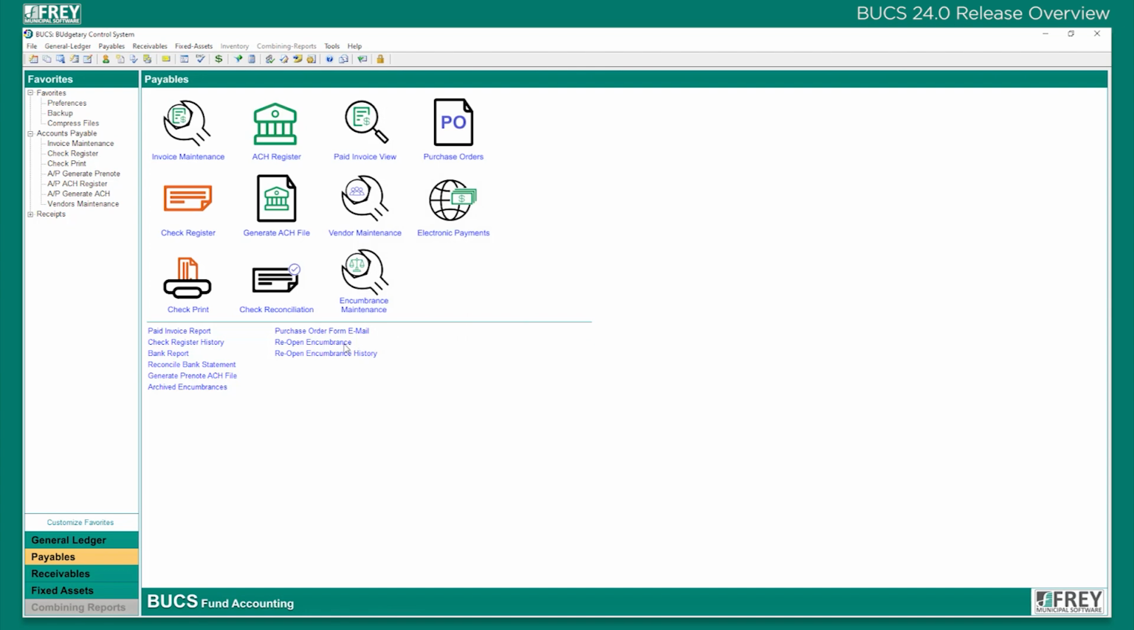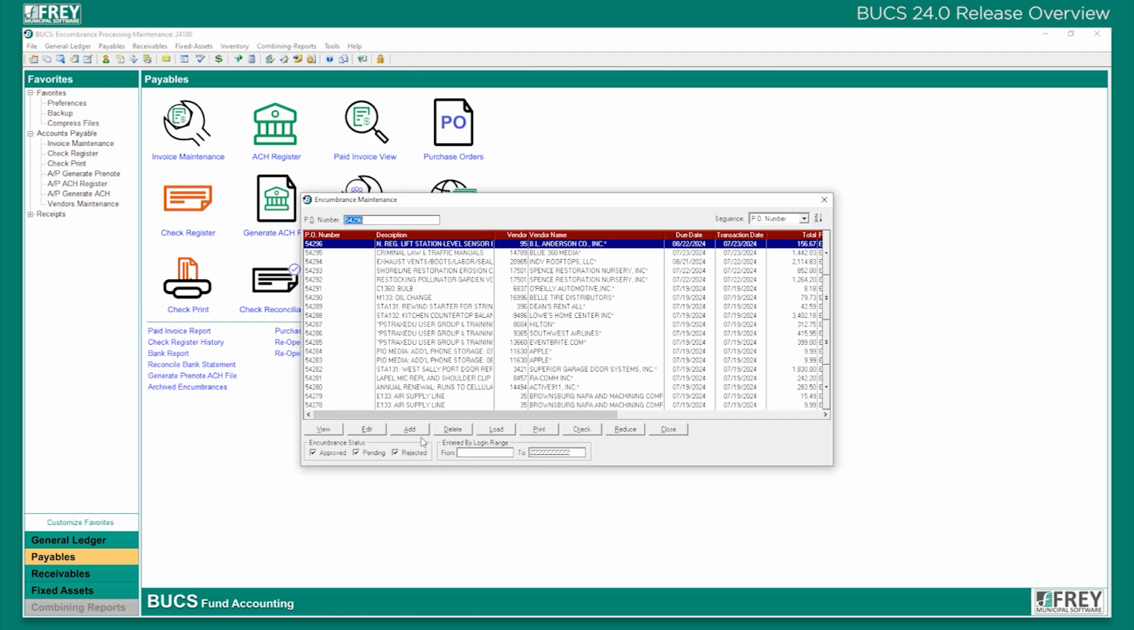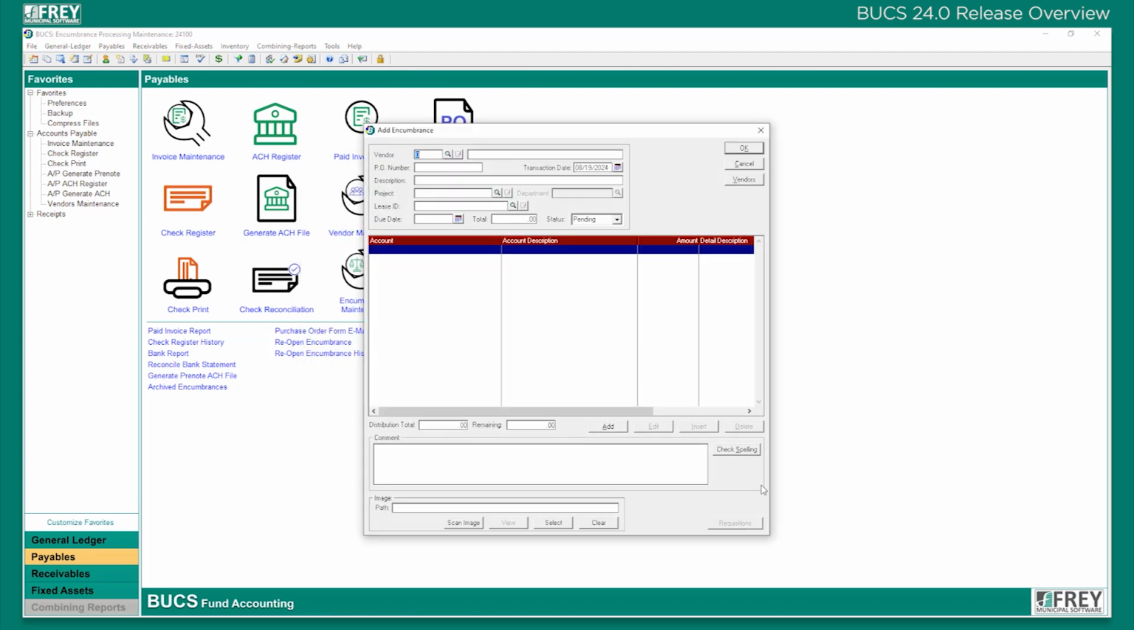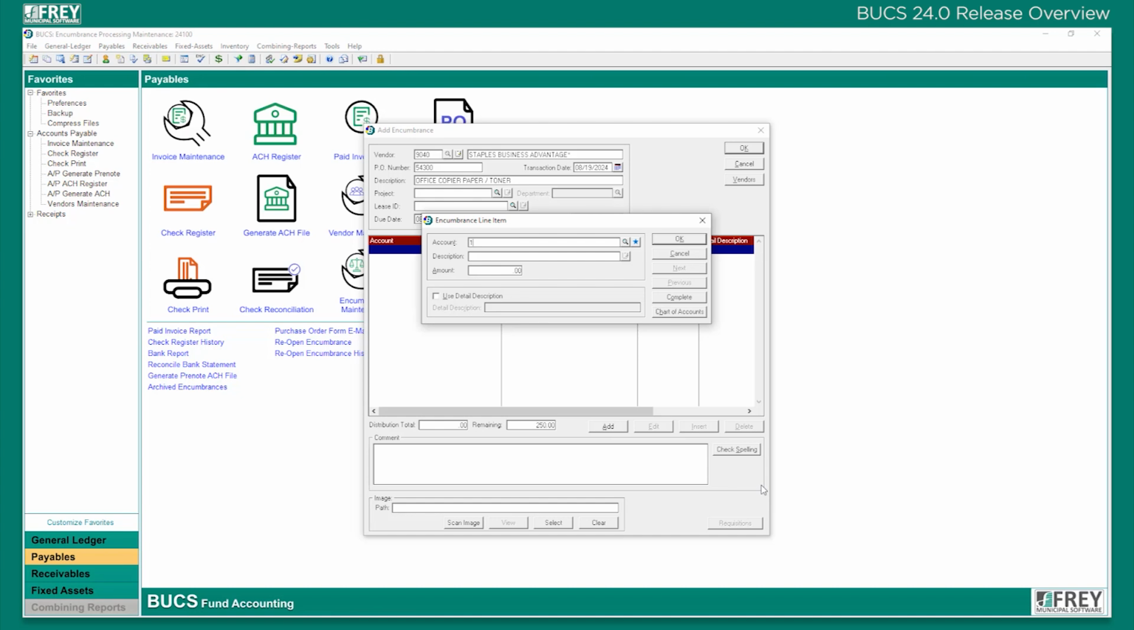Now I'm going to go to Payables, and I'm going to go to Encumbrance Maintenance right here. I'm going to click on Add. So I want to show you this. So I'm going to add an encumbrance for Staples. And I'm just going to put office copier, paper, and toner. Make it due on the 31st. And $250.